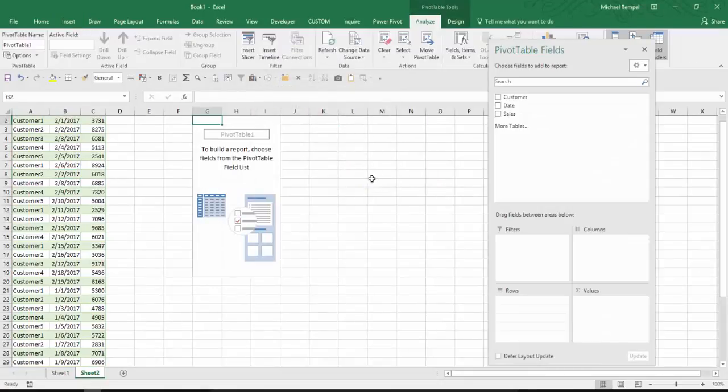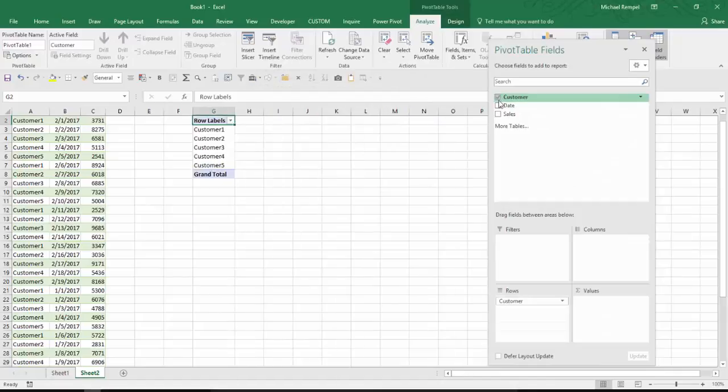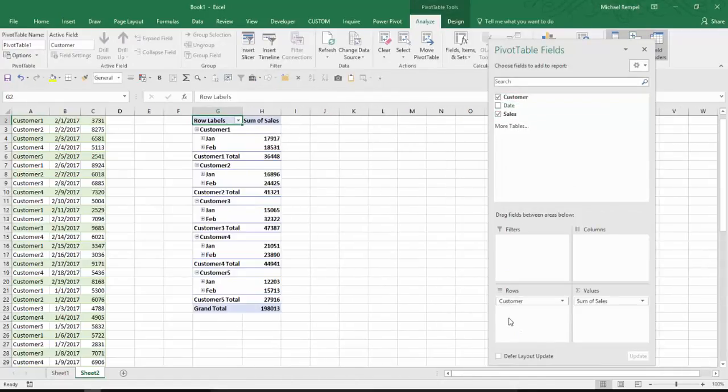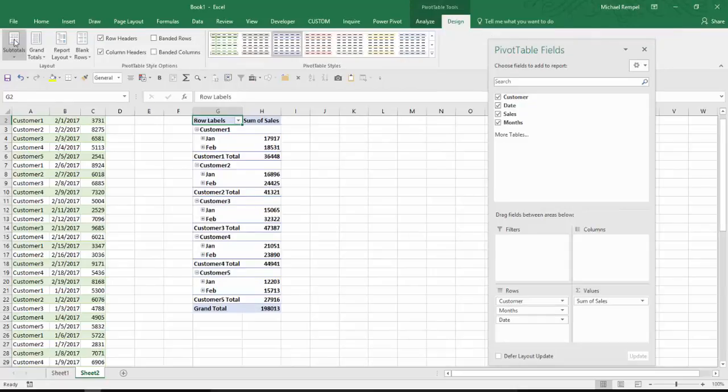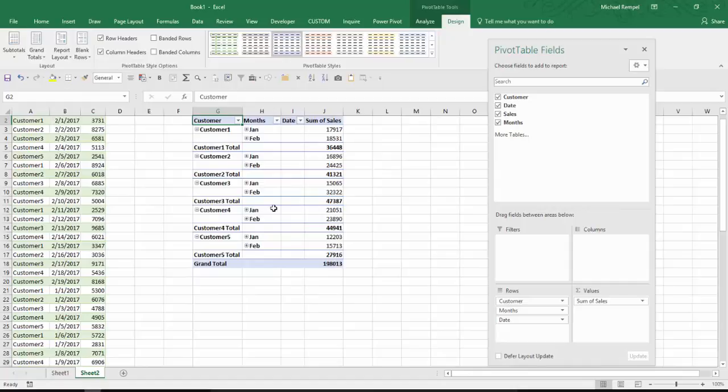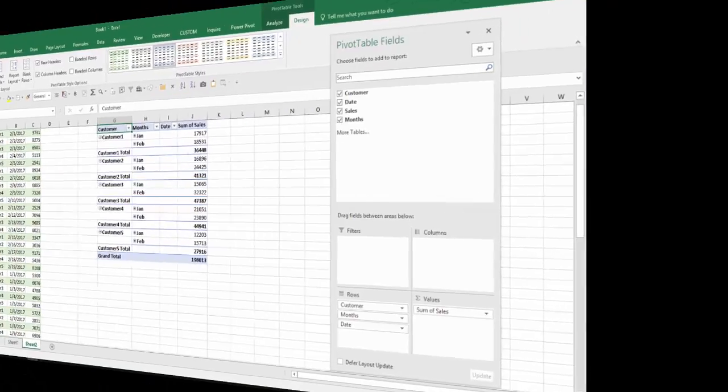I'll say OK. And now I can put my customers in my rows, sales in my values, maybe throw date under the rows, and maybe change the design over to a tabular format. And now I can analyze my data using pivot tables however I need to do so. And that's how you can combine different types of files using Power Query in Excel.